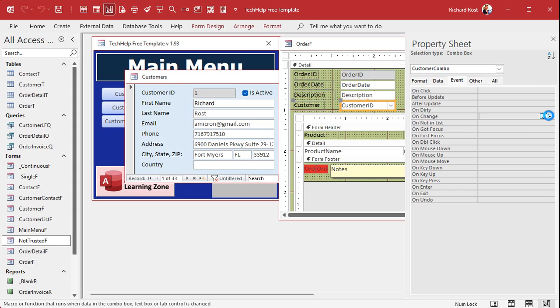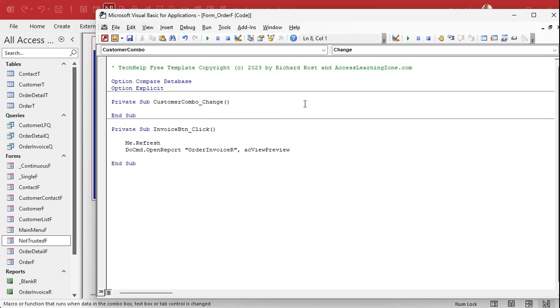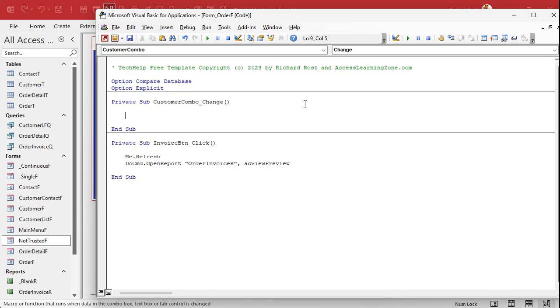We're going to go into the code builder. Now right in here is where you're going to put the code that's going to change the row source property of that combo box. What are we going to change it to? Well, we're going to change it to what it is now, but we're going to add a SQL where condition, to say where that first name, last name is like whatever the user typed in.